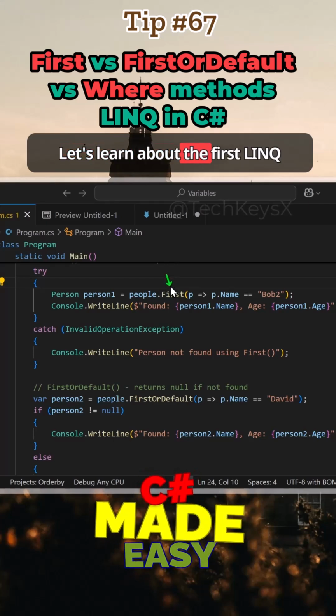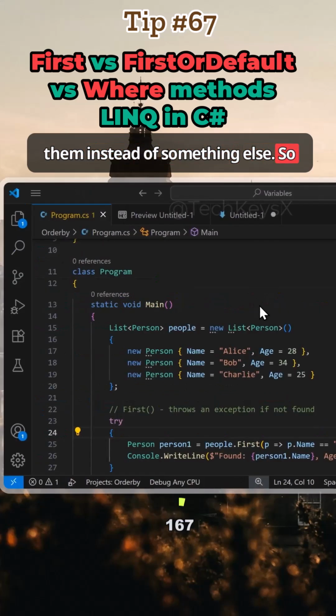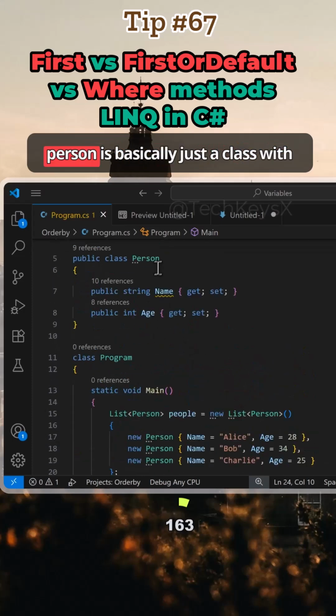Let's learn about the First LINQ method here and also FirstOrDefault, understand the difference, and also understand why we should use them instead of something else. So here I have a people variable that will hold a list of Person, and Person is basically just a class with name and age.